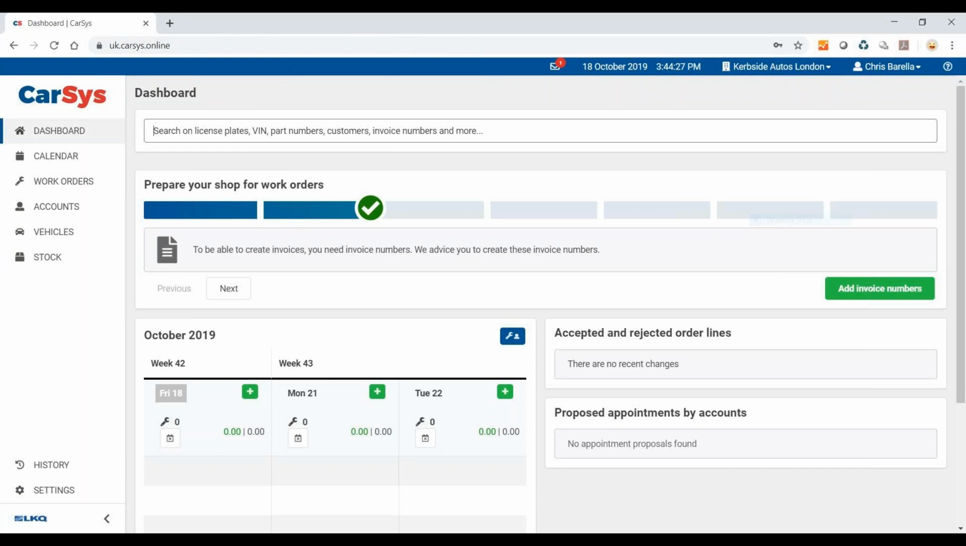So you can now see from the dashboard view that we have moved forward one step in the setup. Now the next step is to set up invoice numbers, and you should see a prompt on the screen asking you to do just that. So click on the Add Invoice Numbers green button.